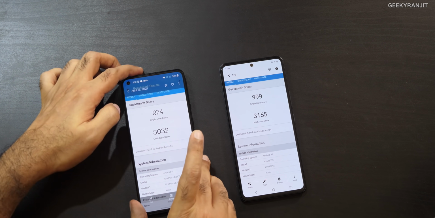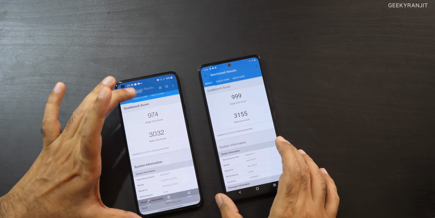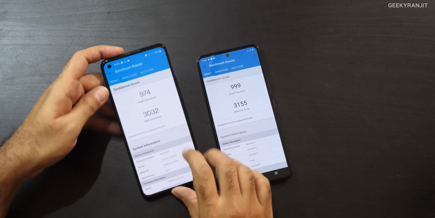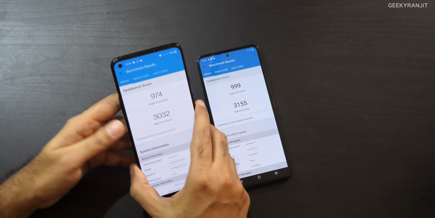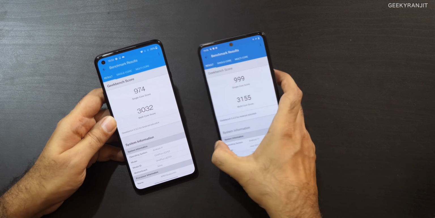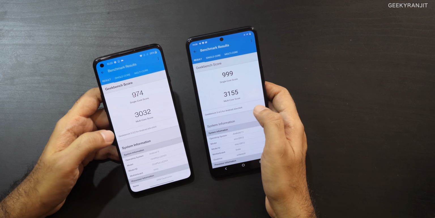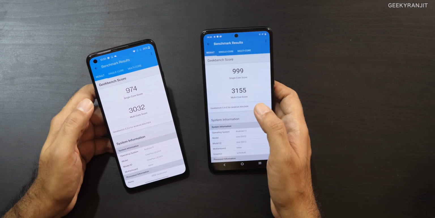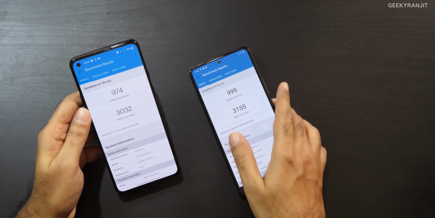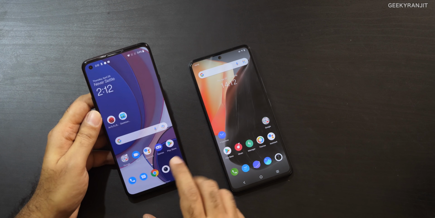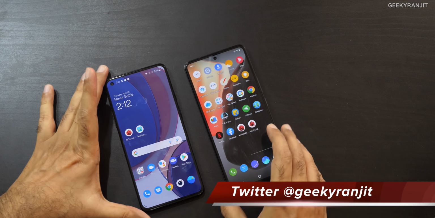Here are the Geekbench scores on both of these. There is quite a bit of a difference that we notice right away. This is the OnePlus 9R, guys, and we got a single-core score of 974, and we got a slightly higher 999 on the iQOO, and that was the same case with multi-core also. This was very interesting because both are running on the Snapdragon 870, so I thought, why not run one more benchmark. So I ran AnTuTu on both of them.